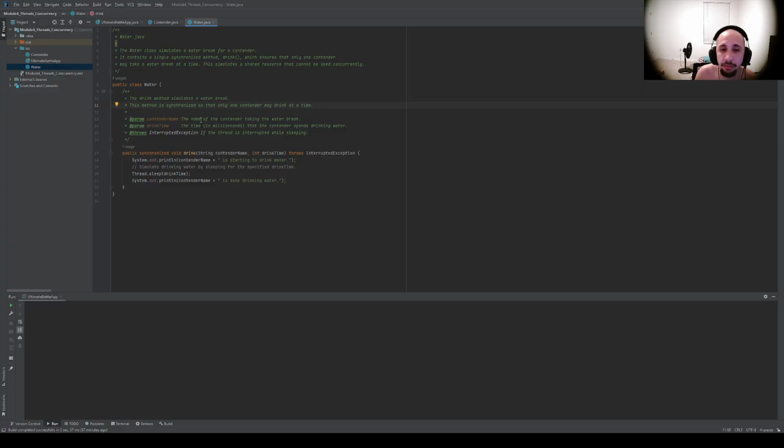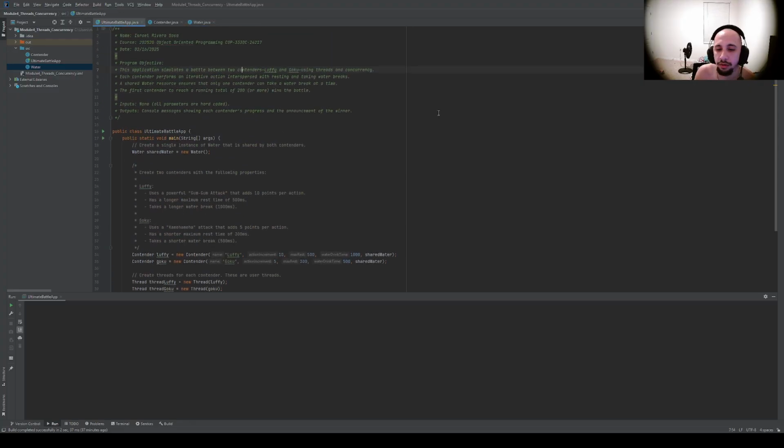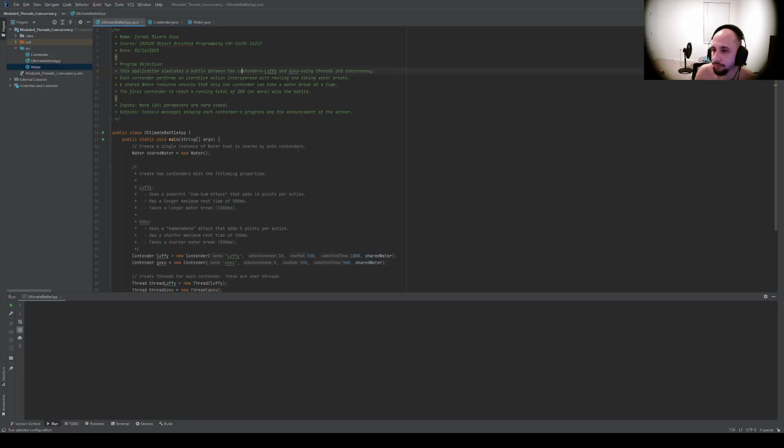And here are the parameters set in place. And then we have our system print saying the contender name and the status, whether it's done drinking or if it's starting to drink. Now I'm going to run it real quick over here.